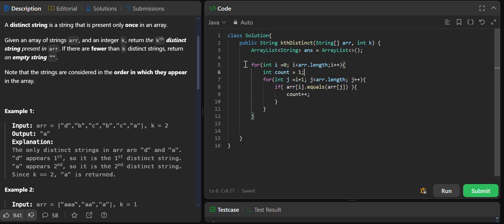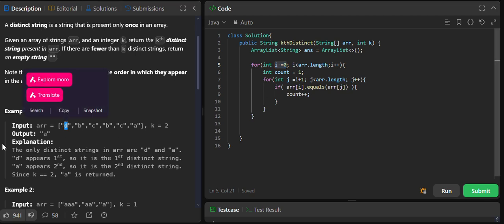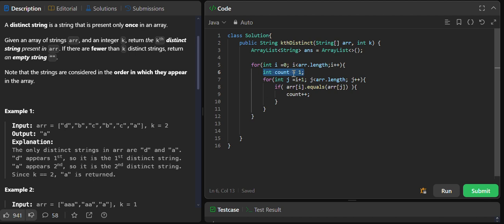Okay, let me explain this. Why did we take count equal to 1? We did this because suppose I is equal to 0, right? So we are at D right now. So we need to count D the first time, right? The first time D is occurring, we are counting D. That is why we are initializing count with 1 and not with 0.